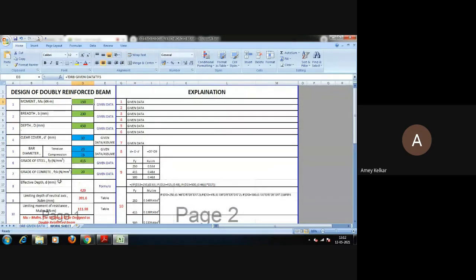Now this is the effective depth calculation. On this side I have mentioned the formulas also, because these are easy formulas, not a big deal. This is step number 8, and here I have given the formula. This is the actual formula which we are using, and this is the input in the Excel sheet.